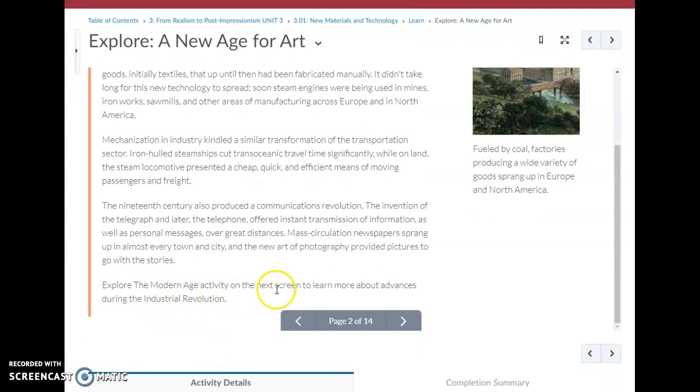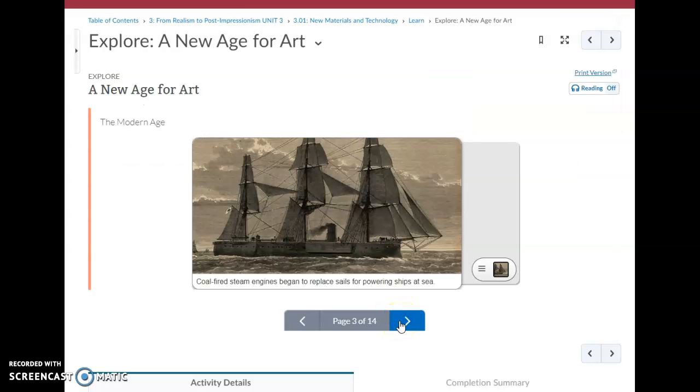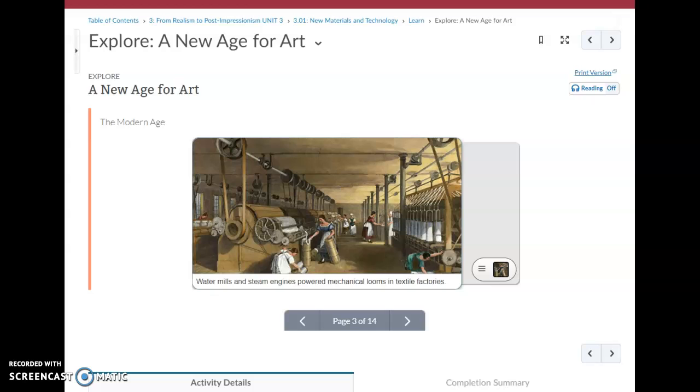Explore the modern age activity on the next screen to learn more about advances during the Industrial Revolution. So we have steam engines that are powered by coal, and they begin to replace sails for powering ships at sea. We have water mills and steam engines powering mechanical looms and textile factories. So machines that are making fabrics are now powered by water mills and steam engines.